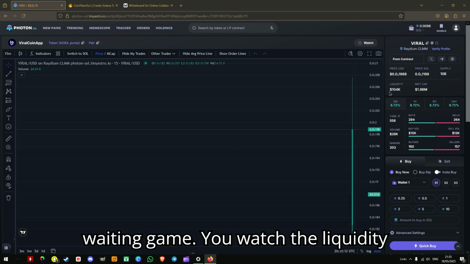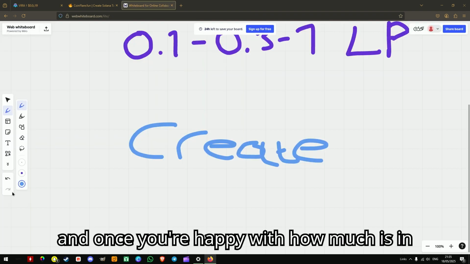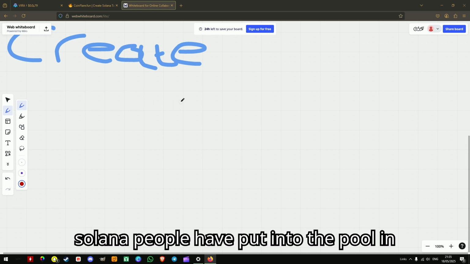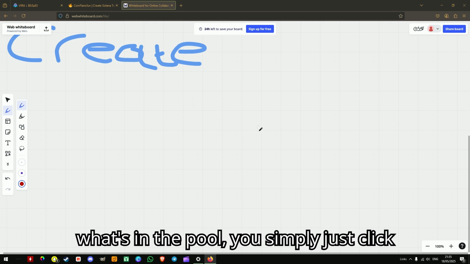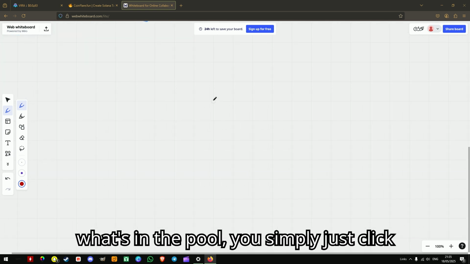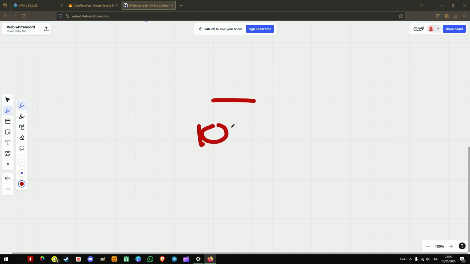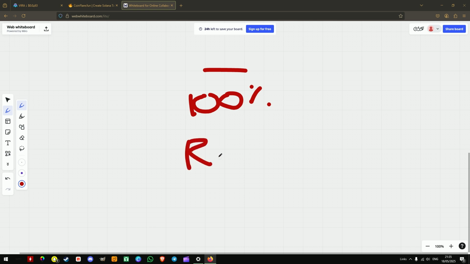You watch the liquidity rise, so over 100k on this one. And once you're happy with how much is in the liquidity pool, so that's how much Solana people have put into the pool in exchange for your coin, so they bought your coin, you simply click minus, click 100% of the liquidity, and you click remove.